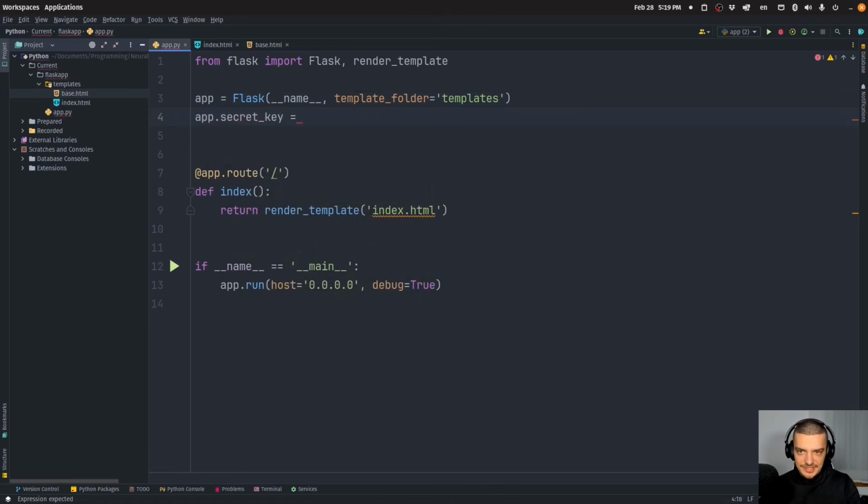Now, in practice, you want to use a good secret key here. For learning purposes, for testing purposes, you can use whatever you want, just some key here. Again, if you have an actual application, you want to definitely set this to something proper. But you have now this secret key, and with this secret key, you can issue session IDs, and you can keep track of information of individual users, of individual clients on the server side.